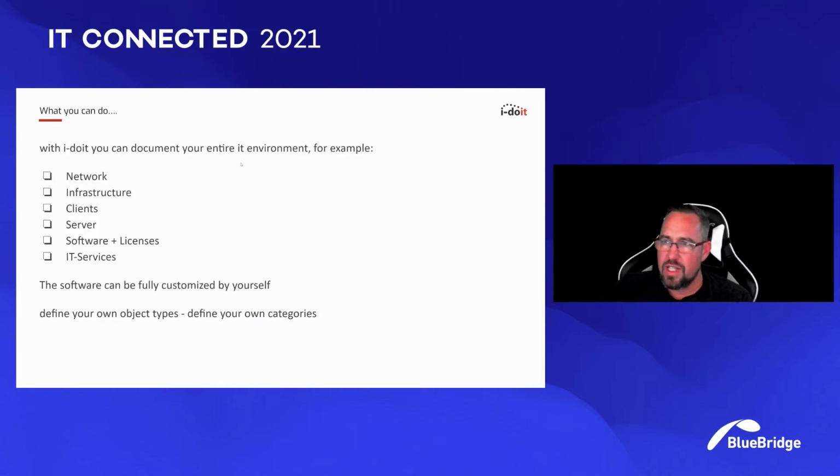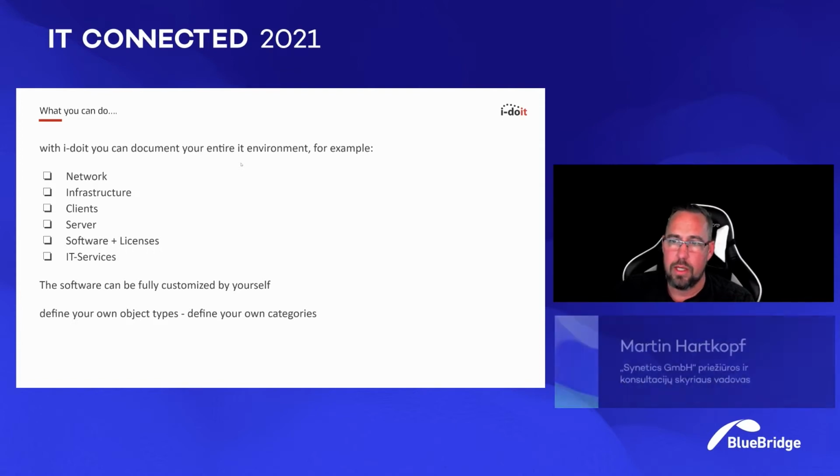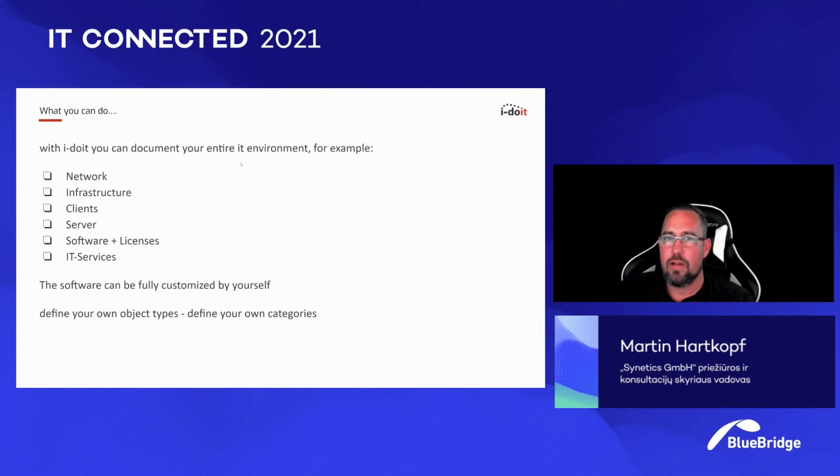With i-doit, you can document your entire IT environment. For example, if you have network configurations you want to store, like switches and other things in the network area. If you want to document your infrastructure from cabling to buildings and other things. We have a lot in the client ecosystem, which you can use in the software. Servers, we have different types from the normal physical to the virtual machines. When it comes to software and licensing, we have a lot of management tools in the software, and also you can build your IT service catalog in it to give you some plus.